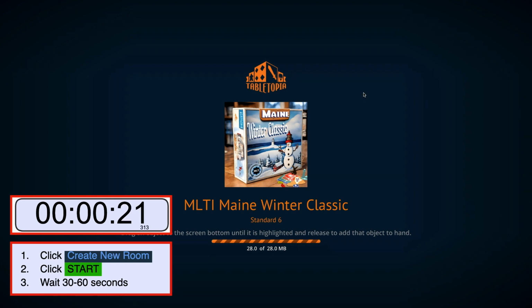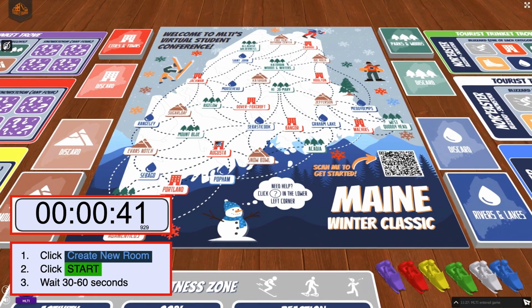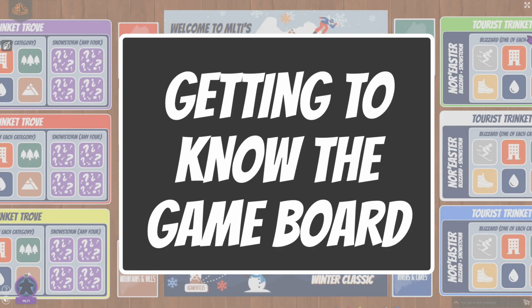We sped up the timer here so you get a sense of how long it takes in total, but after about 30 to 35 seconds, you should see the regular game board you're familiar with and be ready to start playing.